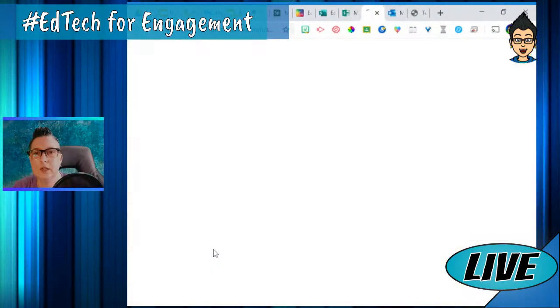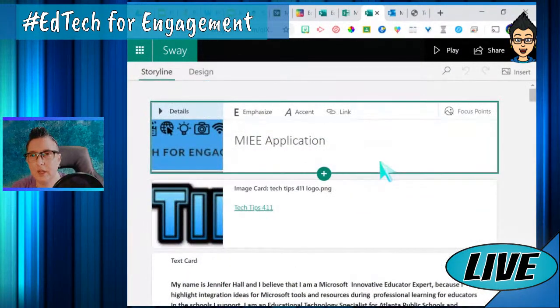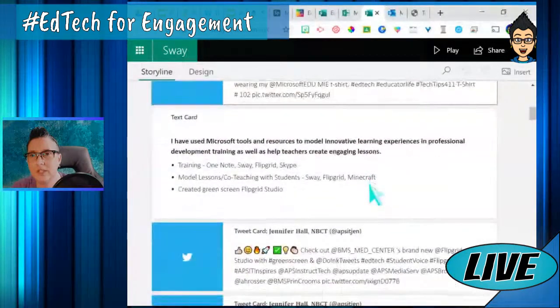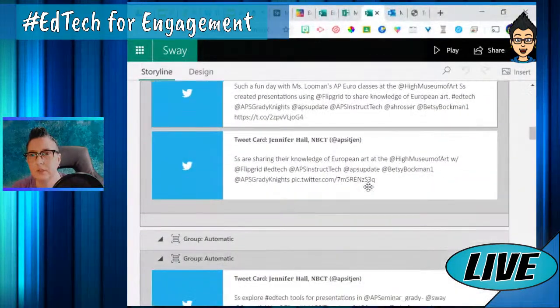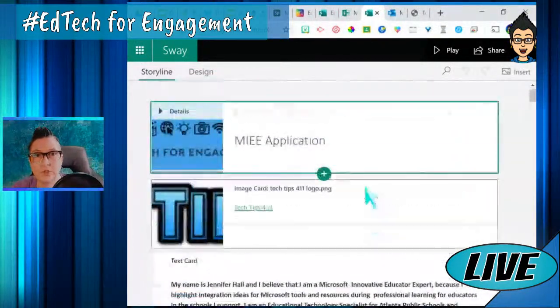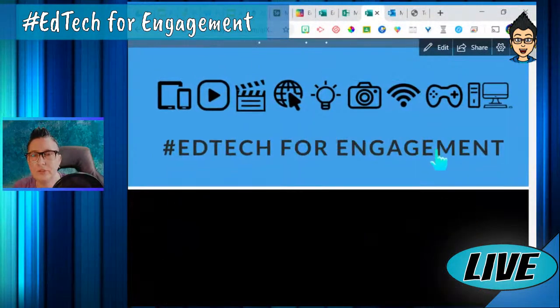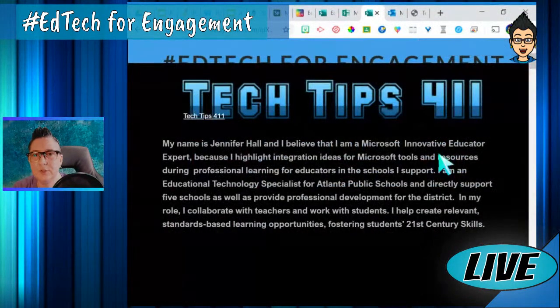So let's go in here, and I was working on this one. As you can see, I can put in banners, logos, text, emojis, embed social media posts. This is really, really cool. So it's a great way to capture everything. But I'm going to go up here and hit play. And now you see I'm in presentation mode. So it has a totally different look and feel.